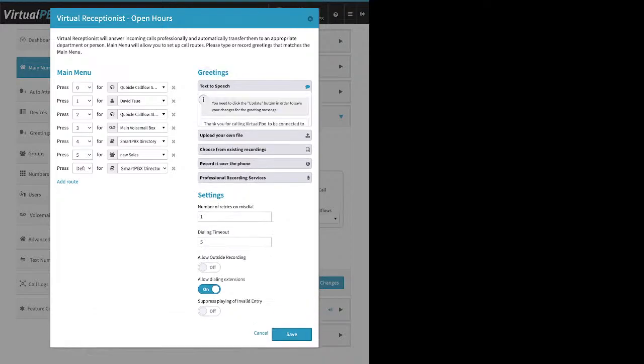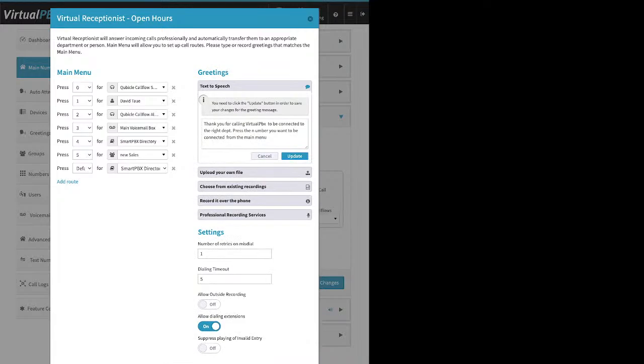First up, we have a text-to-speech greeting. This allows you to type in a greeting that is then played back by the system on a computerized or robotic voice. There's no charge for these; they're free. This is something I recommend for people who are new to PBX systems in general. If they have a startup, they're not quite sure how everything's going to route right away.